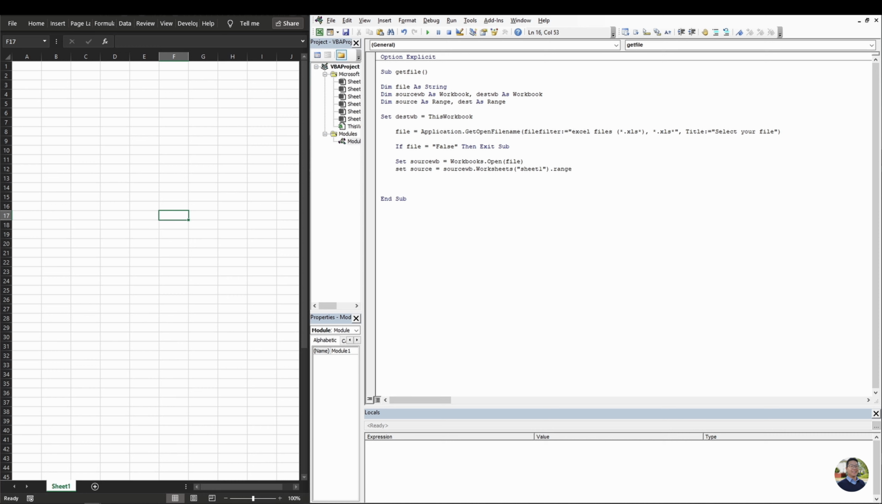Then we're going to do Range("A1"). Then we're going to do .CurrentRegion, so anything in that range will be selected. Then we're going to set the destination range as destWB.Worksheets, and then the sheet name Sheet1, close bracket .Range("A1"). Again, we don't need CurrentRegion, we're just going to paste it starting in range A1.